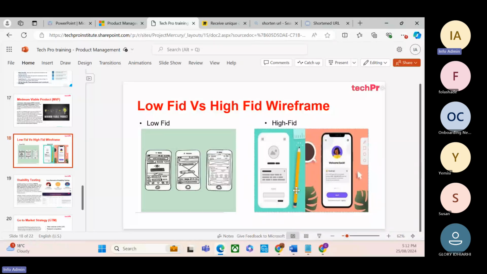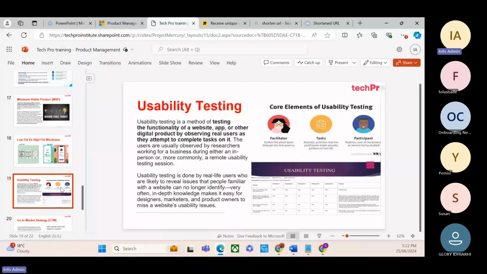Then you will observe whether Glory goes to the right place where she needs to register, and not to another place. When she gets there, she puts in the right information at the right times, and without being told, she clicks register and is able to register. That's what you do. So those are the three elements: the facilitator, which is you; the task, which is what you want Glory to do, in this case to register; and the participant, which is Glory.